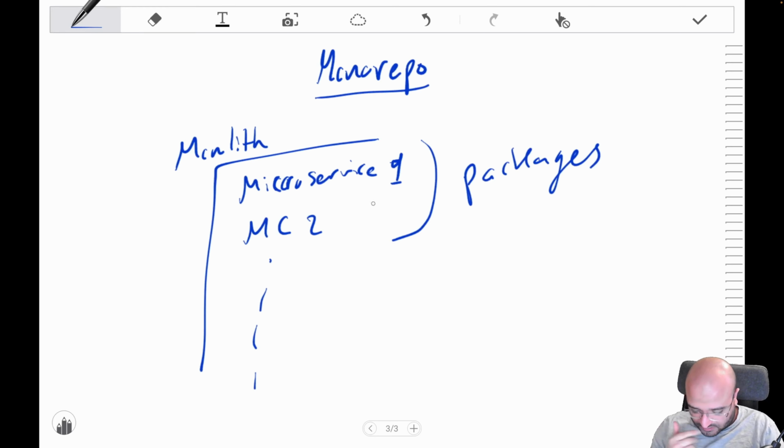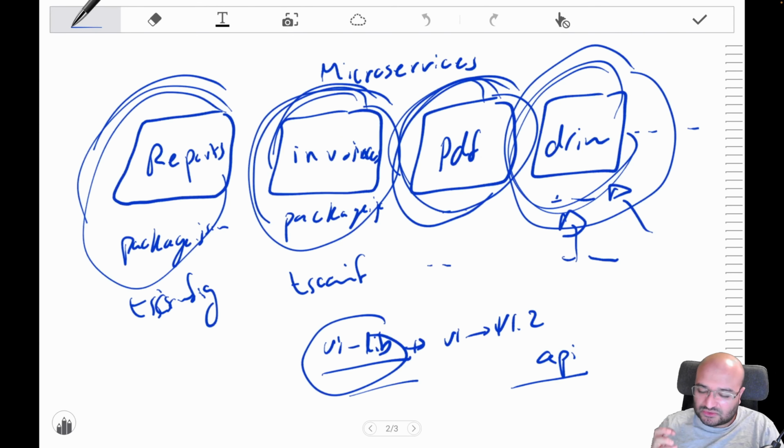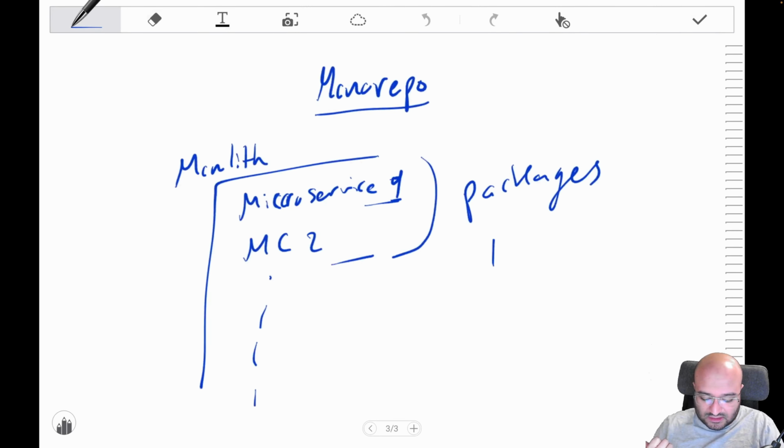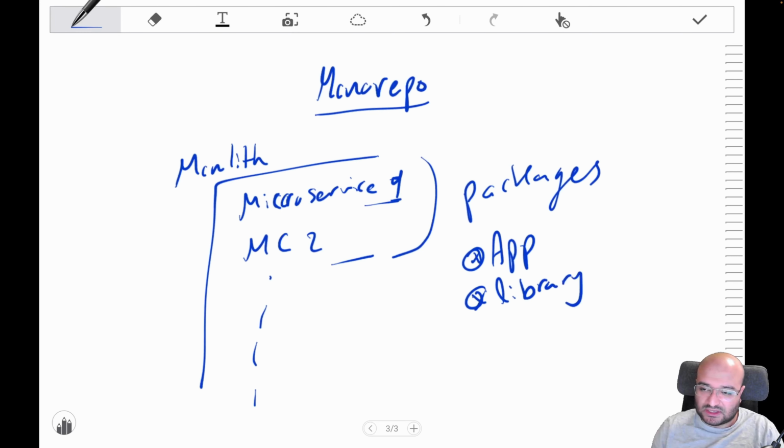The second part: each one of these packages needs to be one of 3 types. The first type is an application, a small part of the application, like the ones we mentioned in microservices, which would be reports or invoices or any PDF or whatever. So the first type is an app. The second type could be a library. By library we mean maybe a UI component, a library that's shareable either inside or even outside. Maybe it's the API server, maybe it's an SDK that communicates between the different applications and so on.